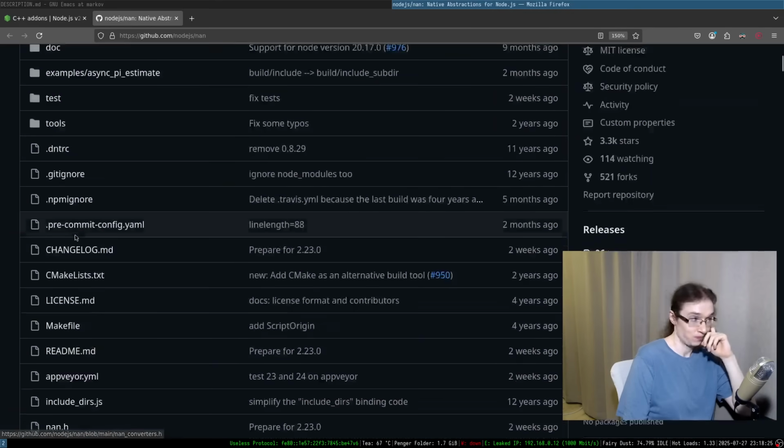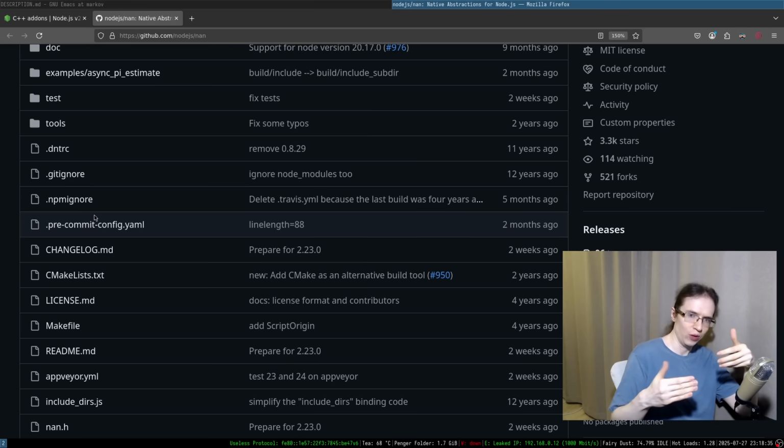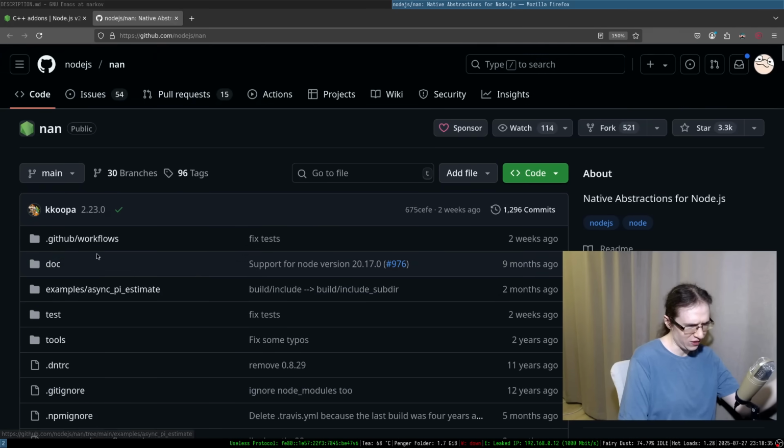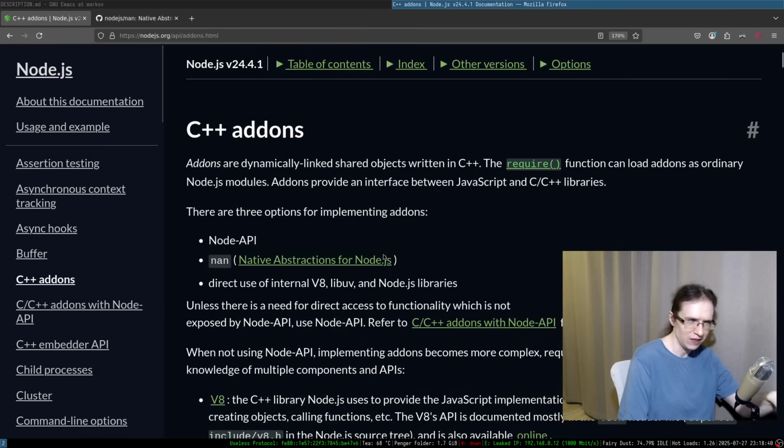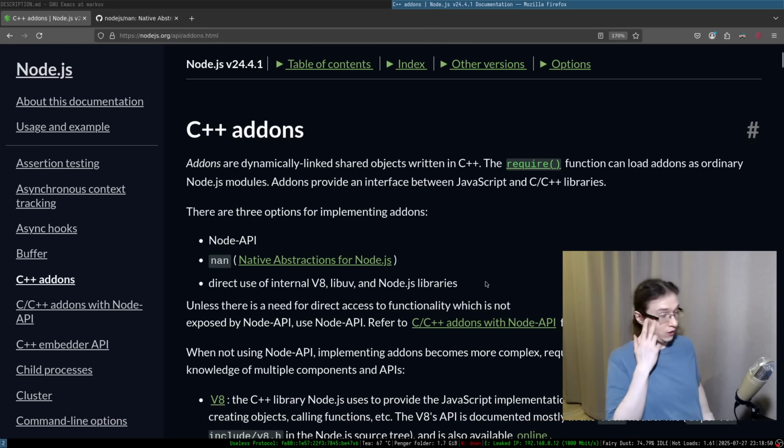Like, I was hoping that it's just going to be a single C++ file. I compile it to SO and then I can require that SO. I kind of don't want to deal with a separate entire project of C++, so maybe I'm just not gonna do that. Direct use of internal V8, libuv, and Node.js libraries. This actually sounds like a good idea, actually. So maybe we're gonna go that route specifically.